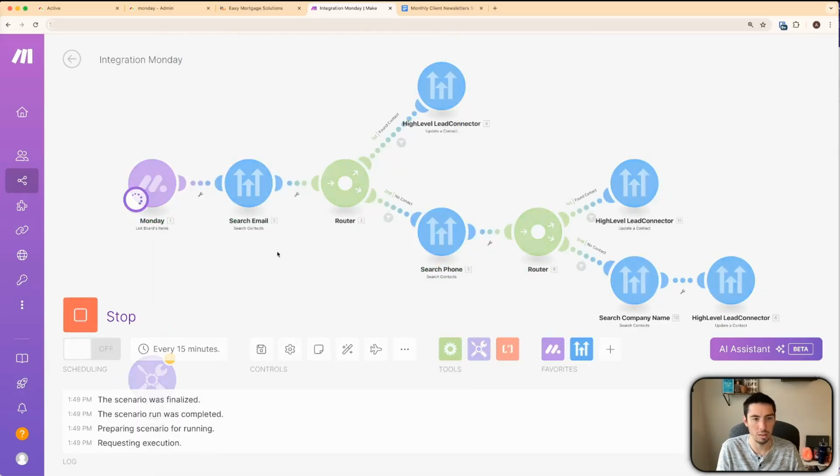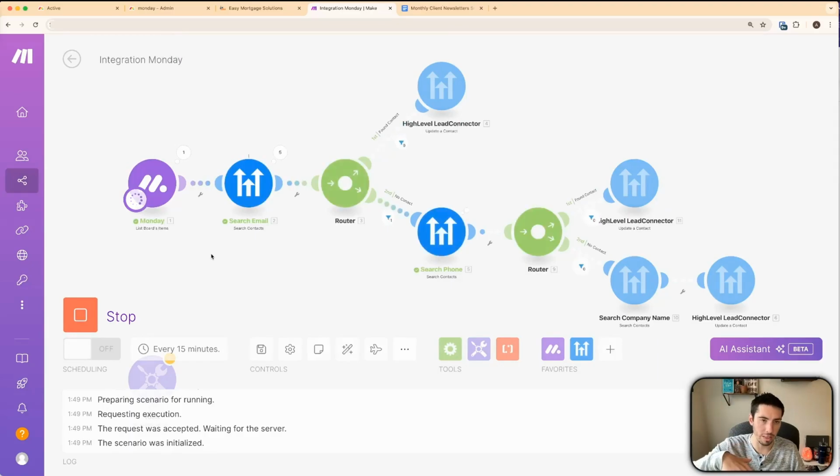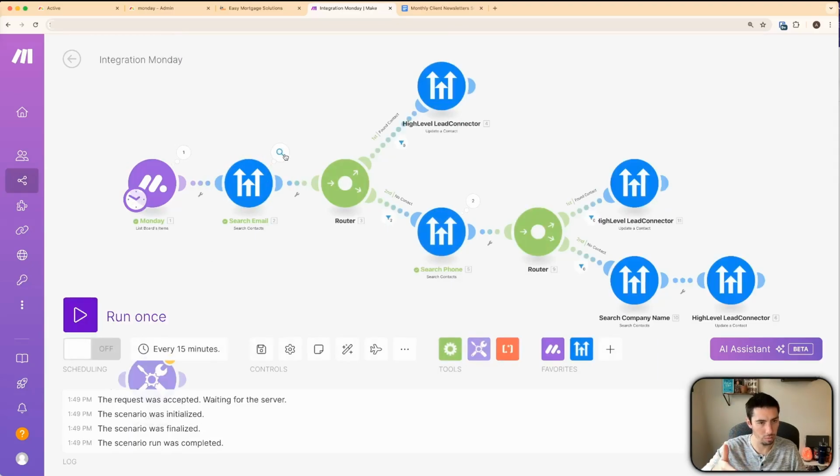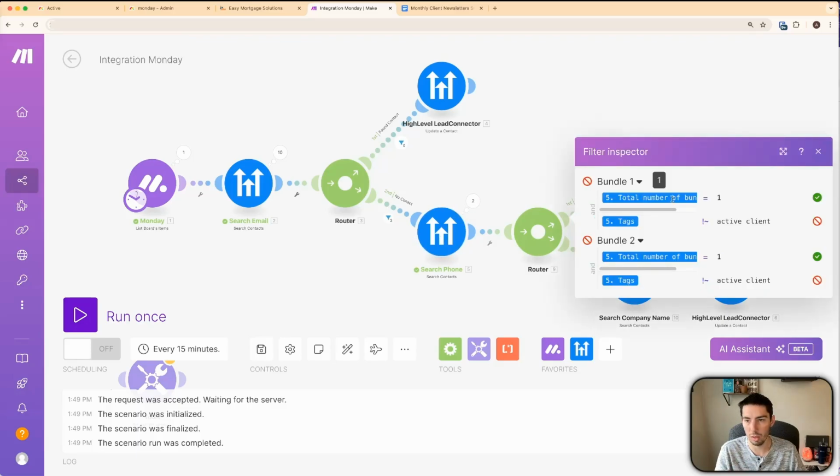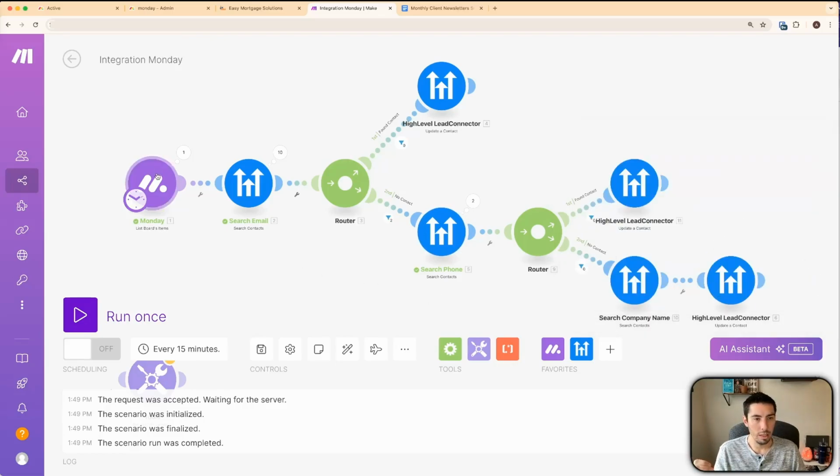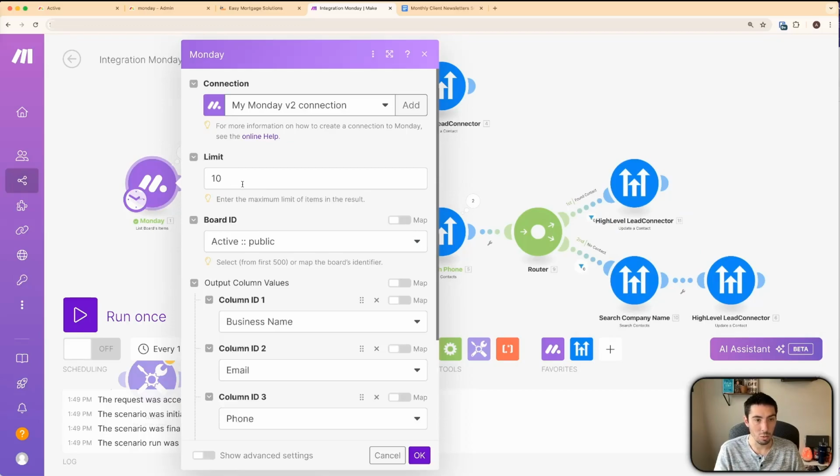So I'm going to run once. It is going to go through those first 5 again. See, it did 10. So it went through 10 this time. And this time it didn't. Okay, so it didn't. We have 2 of them here. Let's open up this one. Bundle 1. Okay, so it did find them. It just means they already had the tag. So far that's working good.